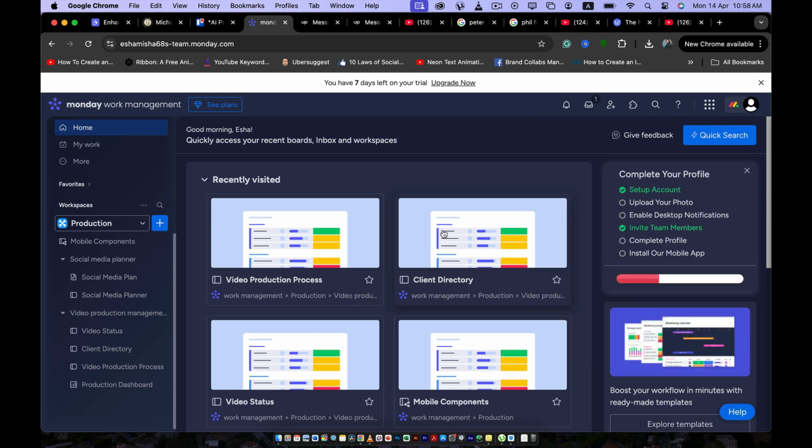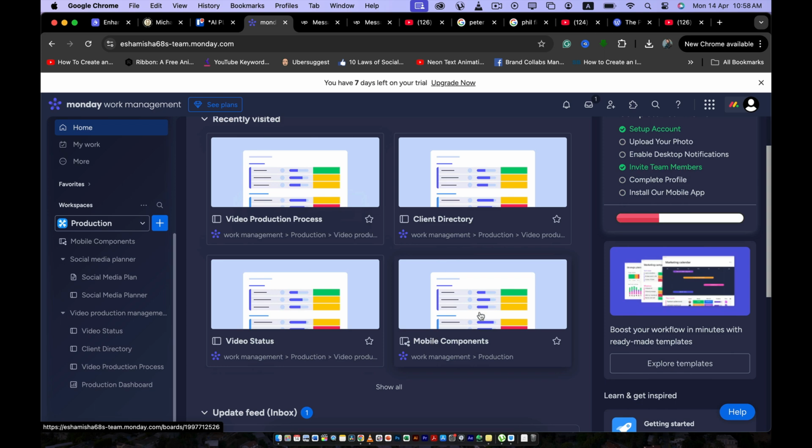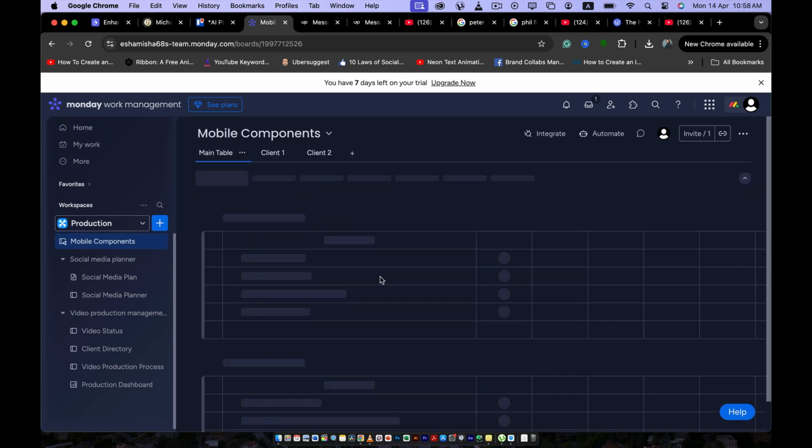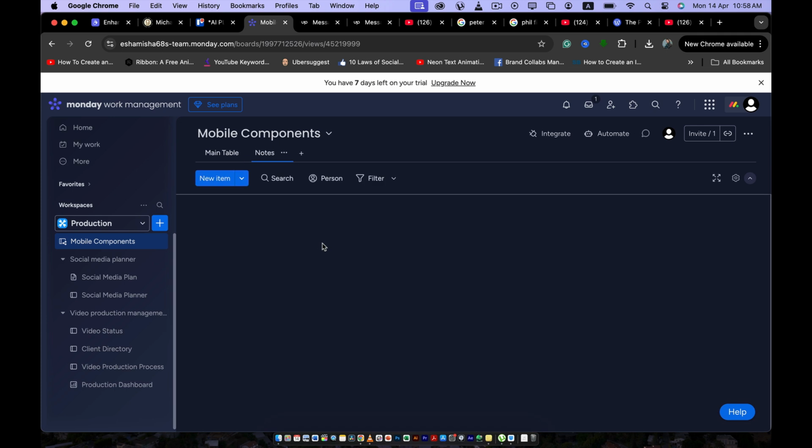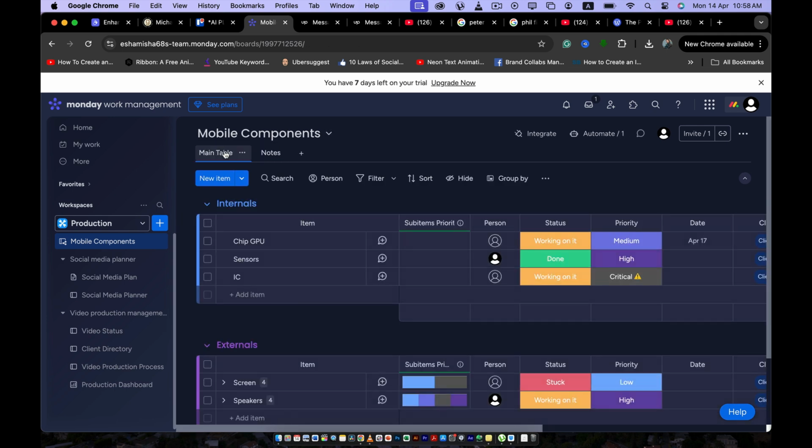And once you log in, you can see that you will be redirected here on this home page. And once you're here, what you can do is open up the board that you want to copy. For example, this is the board that I want to copy. Let's just wait for this board to open. Here it goes. It has been opened. Now this is the board that I want to copy.